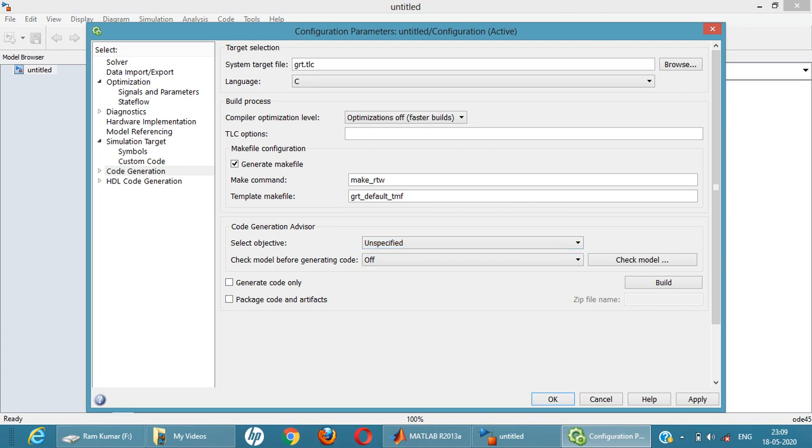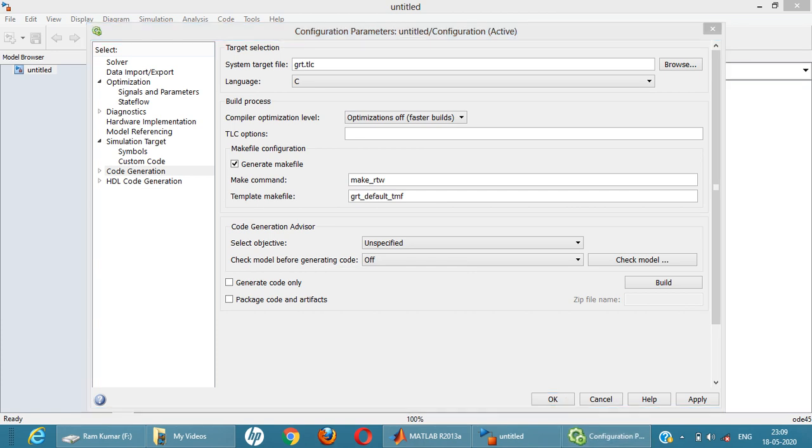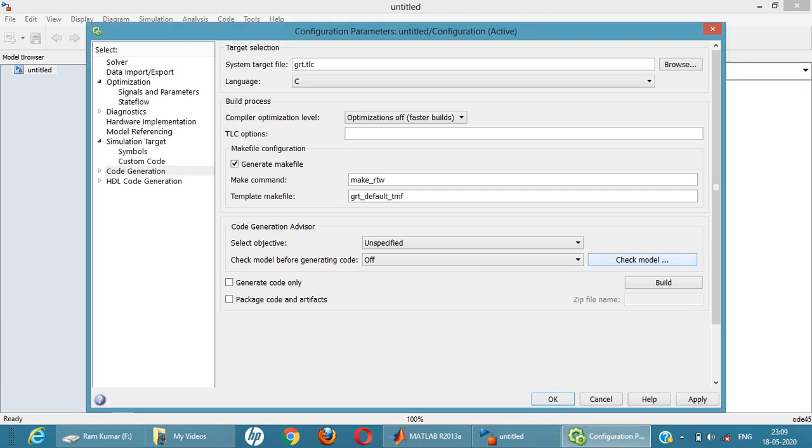So check model before generating code. You have to check your model before generating code, with the help of the check model option. And if you click generate code only, it will only generate code. It never builds an application. So there is a lot of difference between your code generation and building your application. Building your application requires further dependencies.